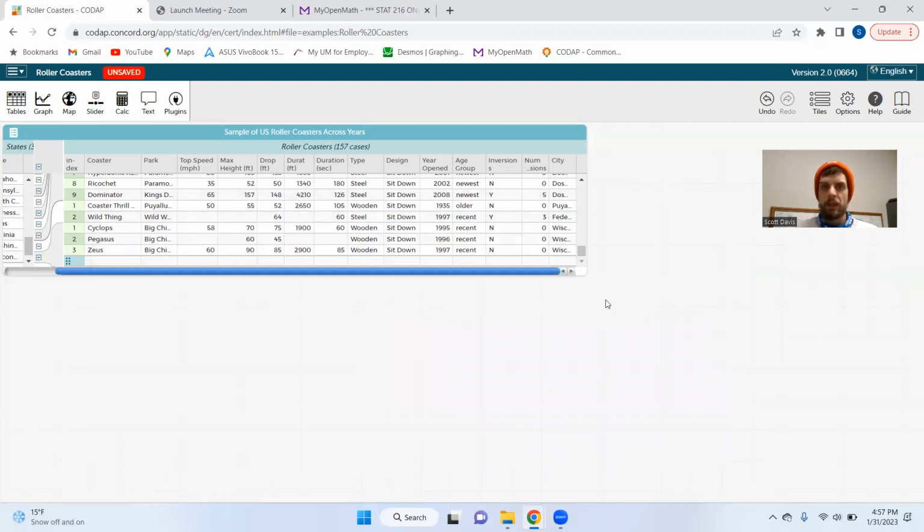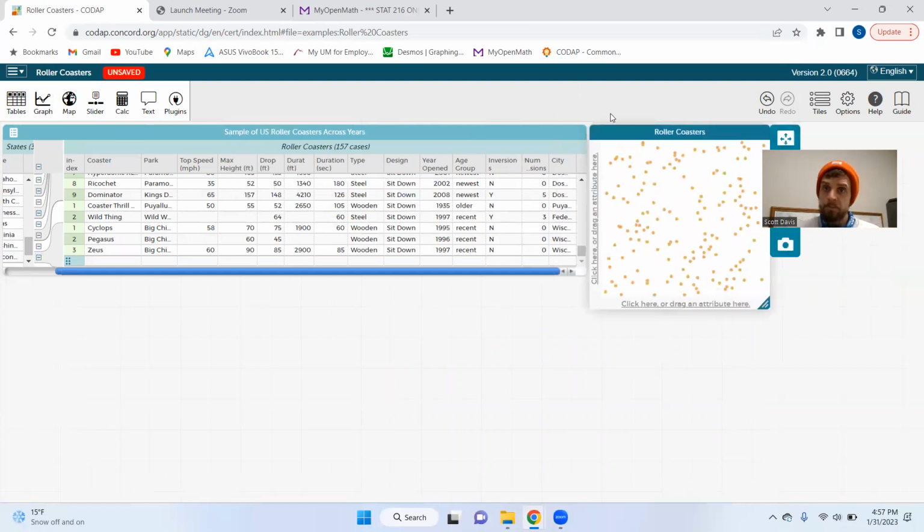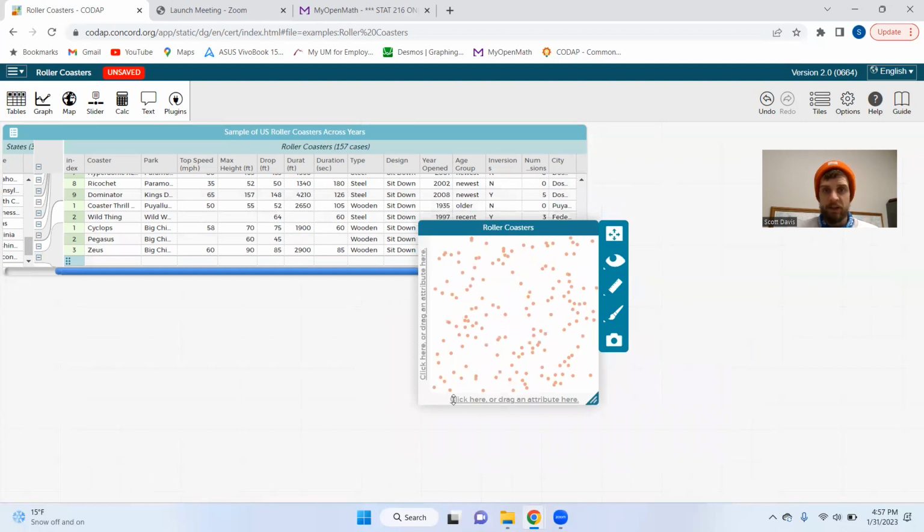If we wanted to make a histogram, it's going to be very, very similar. We're again going to open up a graph. The only difference is instead of having a qualitative piece of data, we are going to take a quantitative piece of data. So we could choose top speed, max height, the drop, the duration.